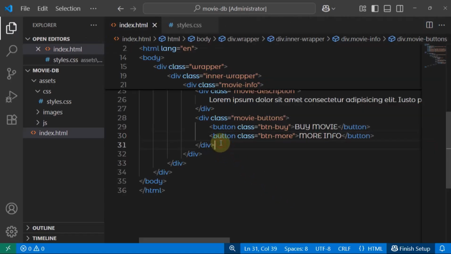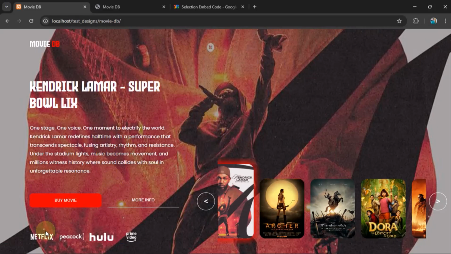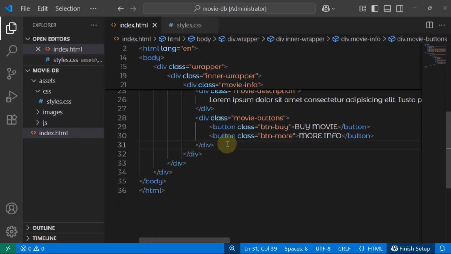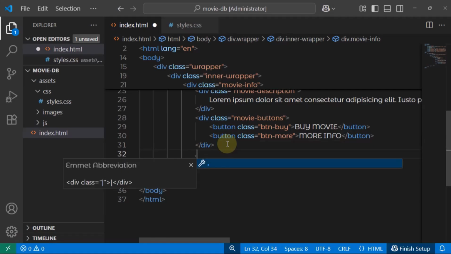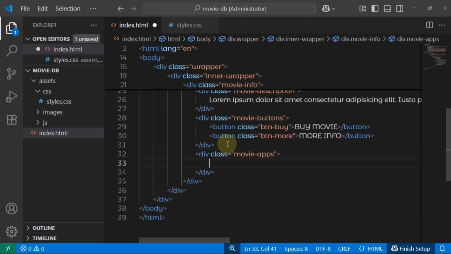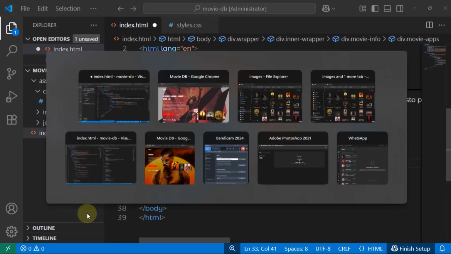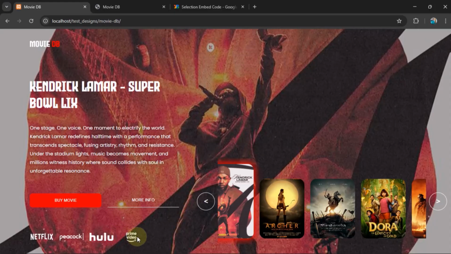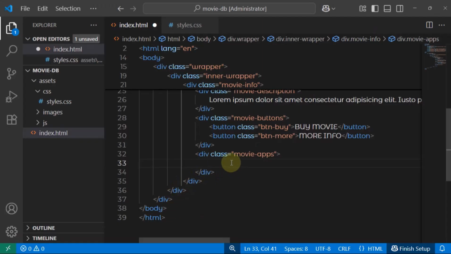Alright, then finally what I want to do is to add these apps, like just Netflix, Peacock, Hulu and Prime Video. Okay, so I'll create a div tag again and create a class of movie apps. So I'm adding, how many are there? 1, 2, 3, 4. Okay, there are 4. So I'm going to add 4 div tags.